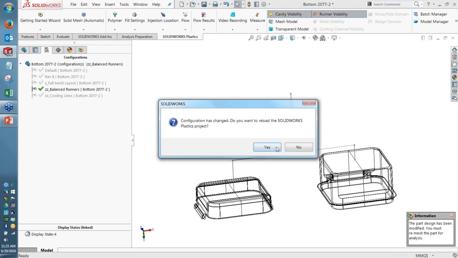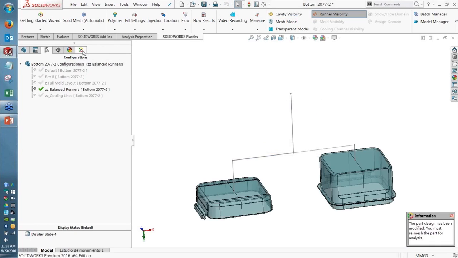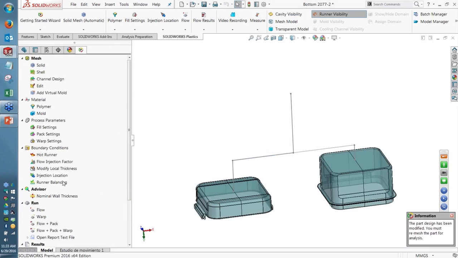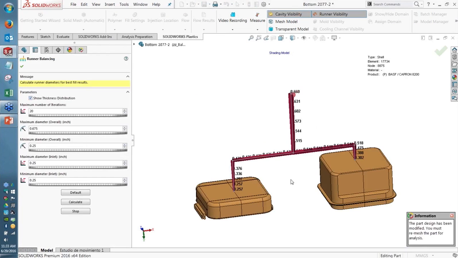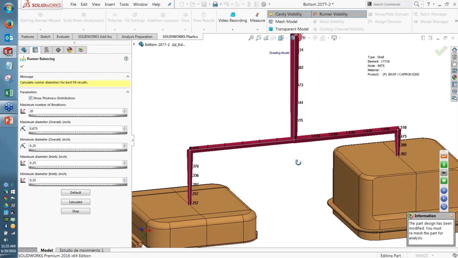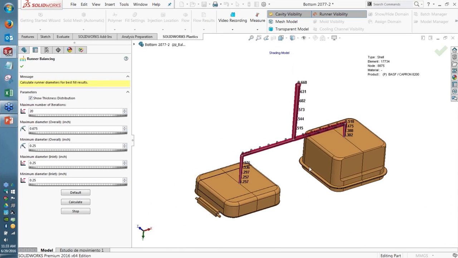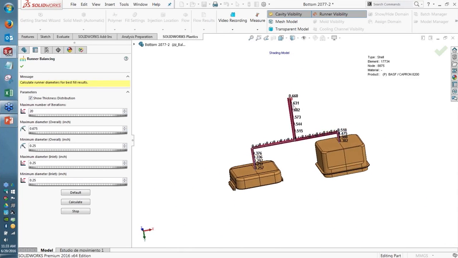It's going to spit out, of course, a new runner design for us as far as the diameters. And we can actually see what that thickness distribution is on the screen. So in this case, when I did the runner balancing before, what we ended up with was a slightly thinner runner leading to the lid. We can drop that down here to about 0.475 inches, and a slightly bigger runner leading to the bottom, the base. Same thing for the gates. The gate was enlarged slightly going into the base, stayed about the same going into the lid.